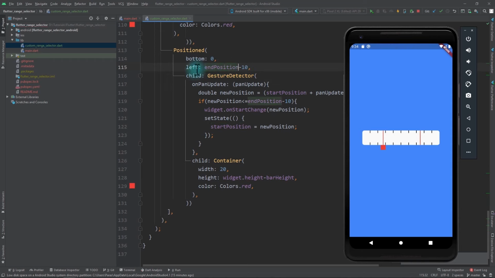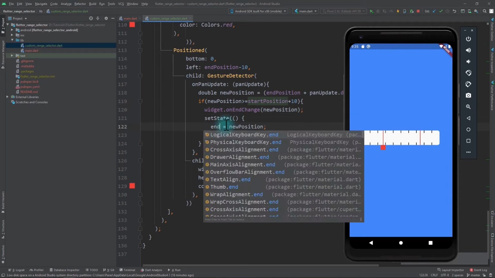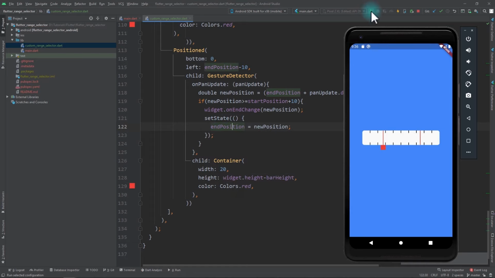For the left value of positioned, we also need to change this in the new position calculation. And in the if block, we need to check if the new position is greater than or equal to start position plus 10. We also need to change the widget.onStartChange to onEndChange, and in the setState we need to change the start position to end position. At this point, if I run the app, you can see that we now have the control handle for the end value also, and I can use that to manipulate the end range.